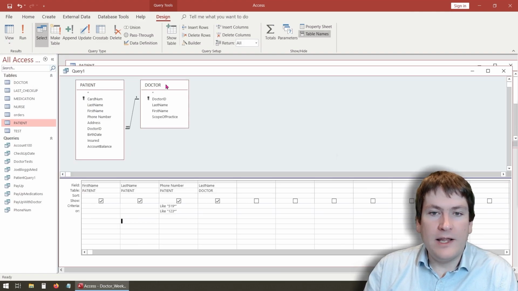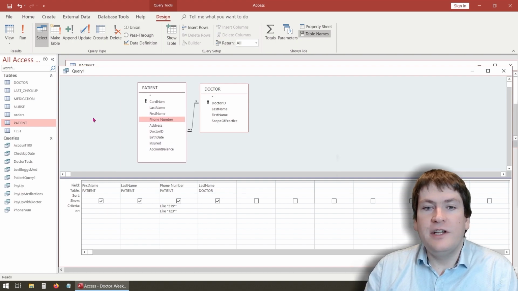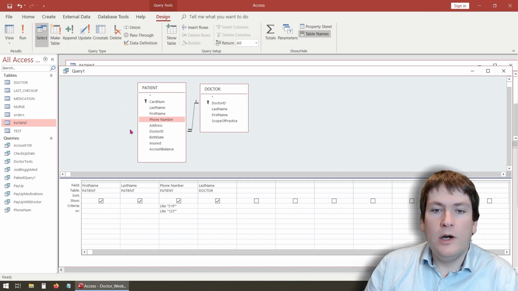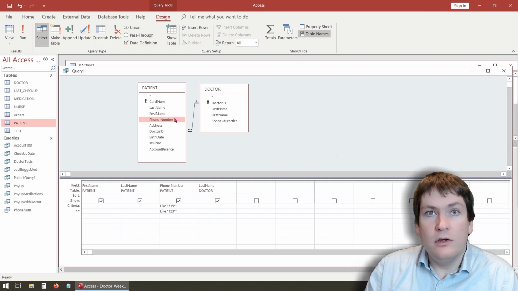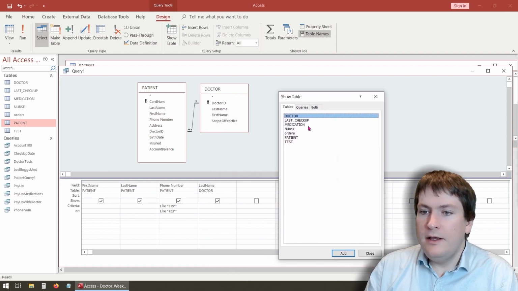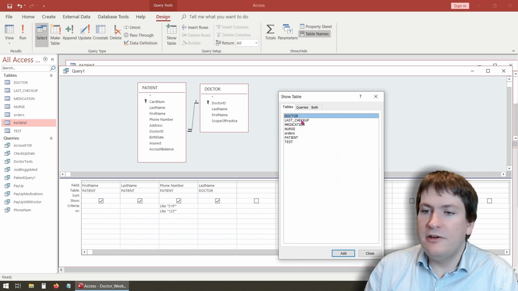So we can start making this even a little bit more complex by adding in another table. Right now we have the two tables. If we want to add more, after that little selection thing has gone away, you just right click, select show tables, and it comes back. And then we can add in more tables to match this up with. So maybe we want to add in last checkup.